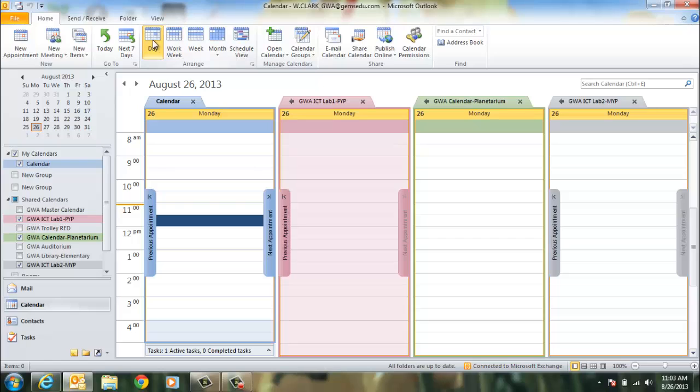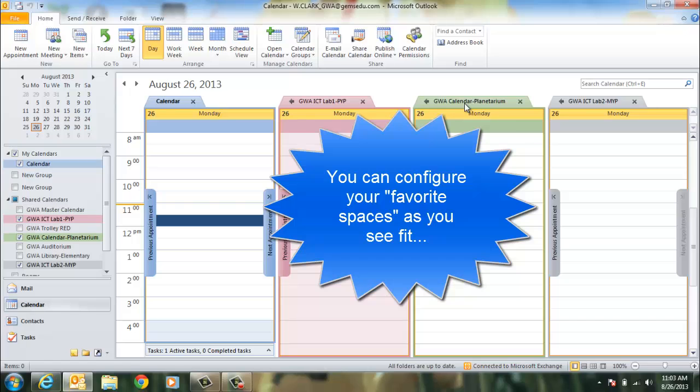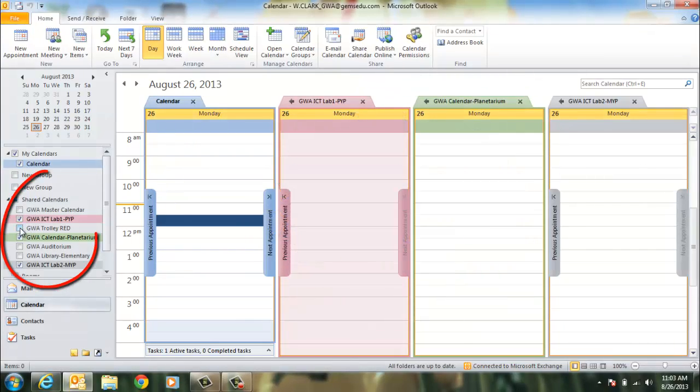I'm on the day view up here. You can also view it by work week, month, what have you. I also have different rooms that I always have up. For instance, I have the GWA ICT Lab 1, I have the GWA ICT Lab 2, I have the planetarium bookings up here as well. All of those rooms that I have open are under my shared calendars here on the left, and I can check different rooms to see different bookings or calendars for that space.